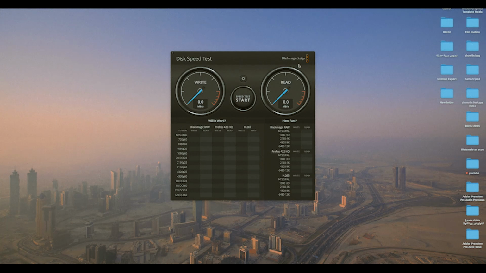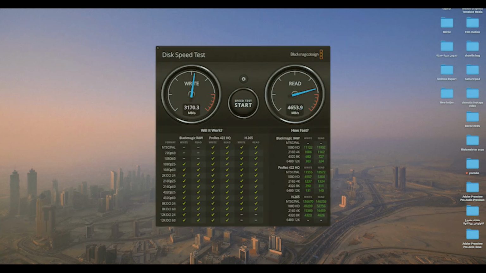Here, this is the program that we are going to make our test with. First of all, I will compare the speed of the Mac itself, then the Samsung T5, and then the Kingston XS2000. And as you see here, this is, by the way, the Mac M1 from 2021, and the write and read speed is around 5,000 megabytes per second. That's also what makes the disk of the Mac a little bit pricier than the others.